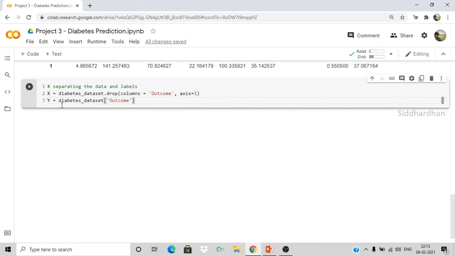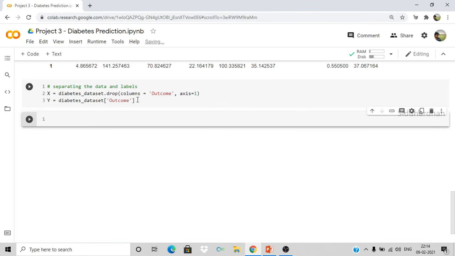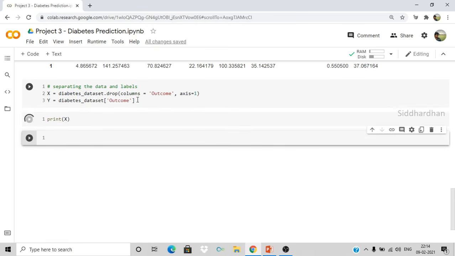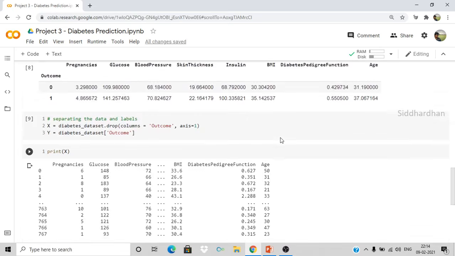Now I am storing all the labels in this variable y. As you can see here, I am taking this diabetes dataset and only the outcome column, and I am storing it in the variable y. So I'll run this. This will separate the dataset. Now let's try to print x and y. So I'll print x. As you can see here, we have all the data except the outcome, which is the label.